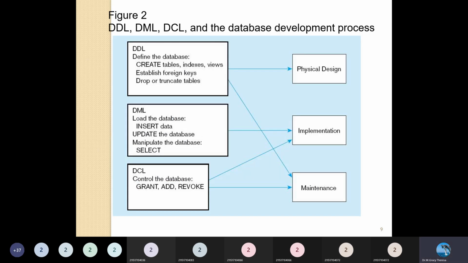So here, this is a short glimpse on what is DDL, what is DML, and what is DCL. DDL is data definition language. It allows us to define the database. That is, you can create a table, view, index, and you can alter the structure of the table, as well as drop or truncate the table whenever there is no need for it. So DDL enables a physical design.